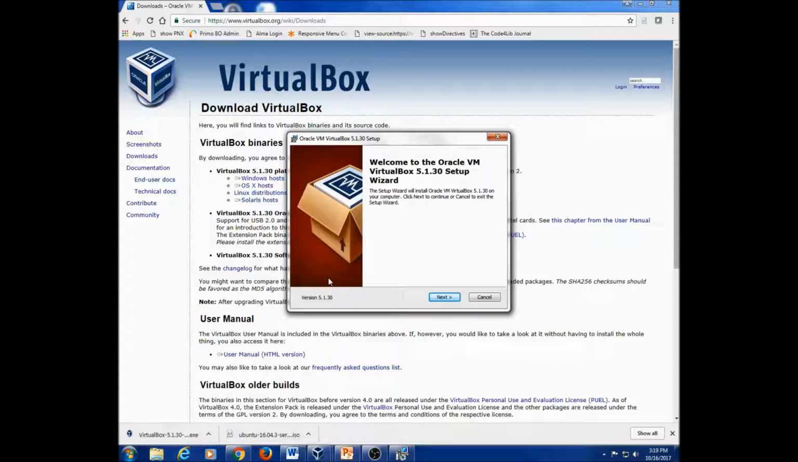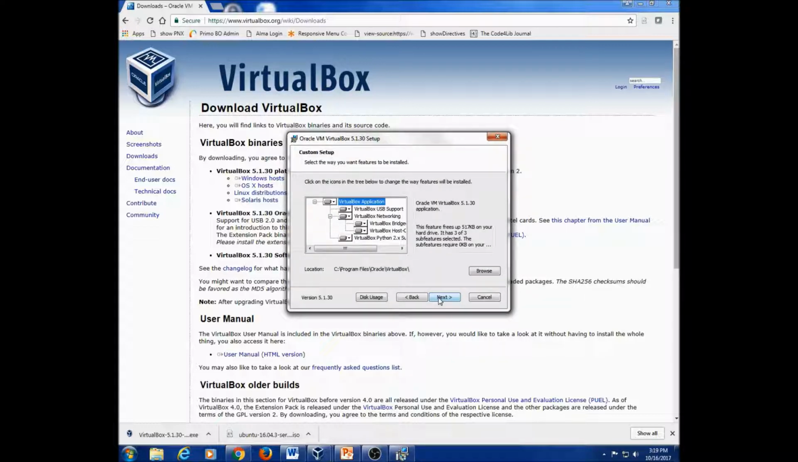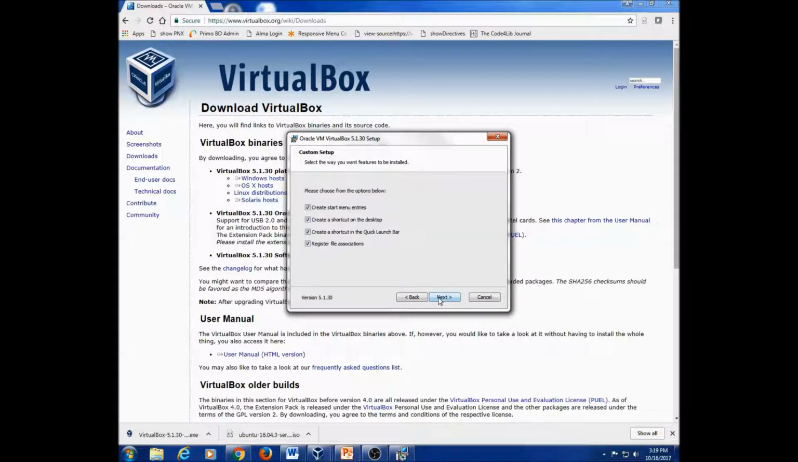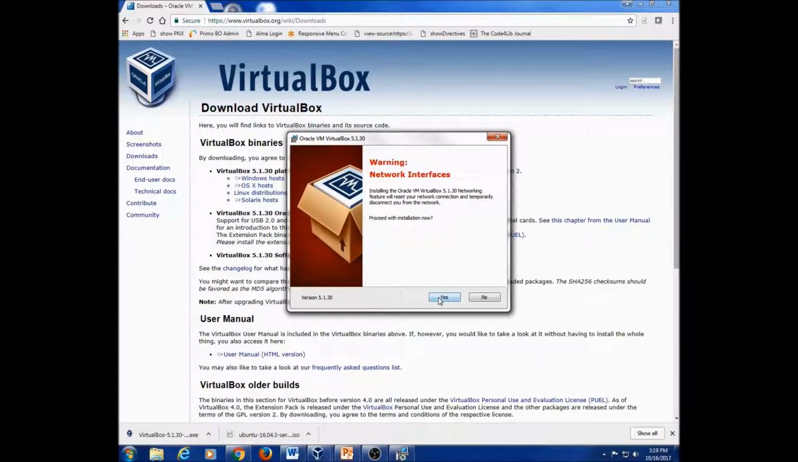And so the setup wizard pops up. We want to click next. We want to click next again. We don't want to change anything here, so we'll click next again. And then we will click yes.